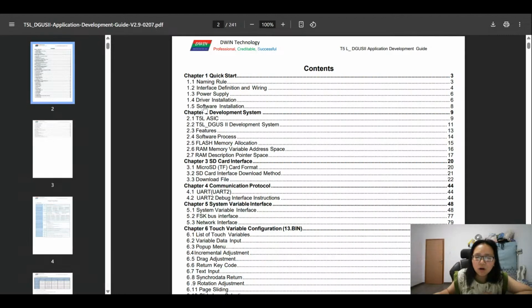Okay. So for the software installation, you can download from the website. Okay, and you need to install the .NET environment. And please note that the DGUS software tool can only run on Windows, not Mac, not Linux, not Android. Okay, only Windows.